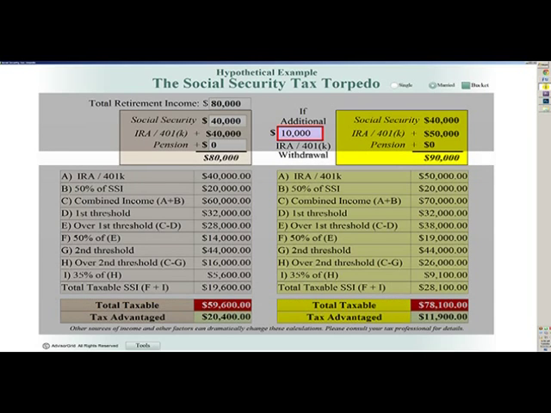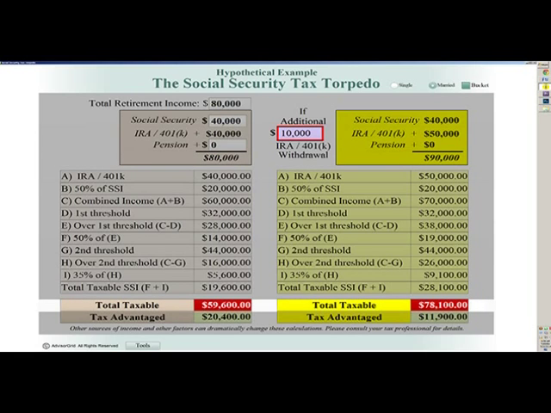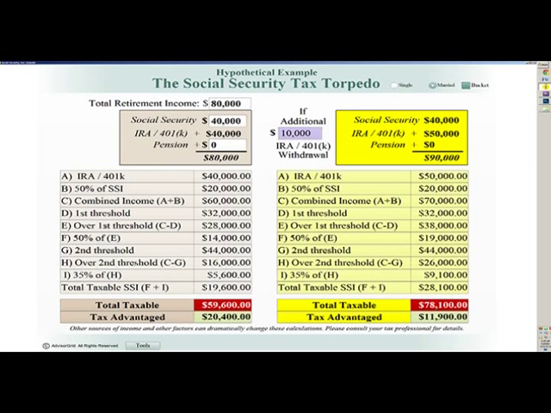Again, total income has only increased by $10,000, but taxable income increased by $18,500. How much will be left after paying the extra taxes? Likely only a fraction of the $10,000 that was withdrawn and needed for the cruise or the dream vacation. More could be withdrawn from the IRA to make up the difference, but because of the tax torpedo, the problem might only get worse.